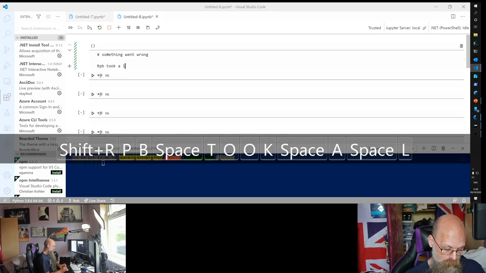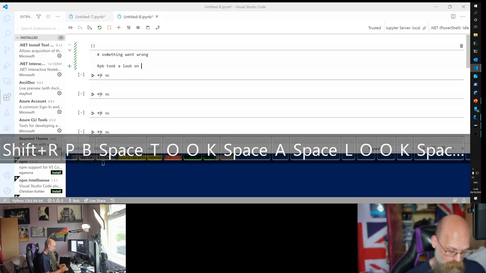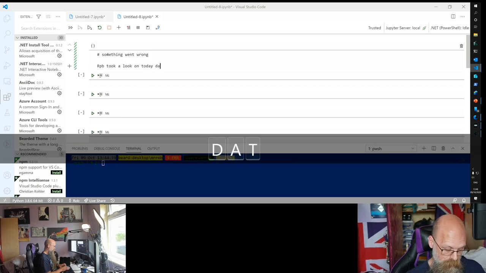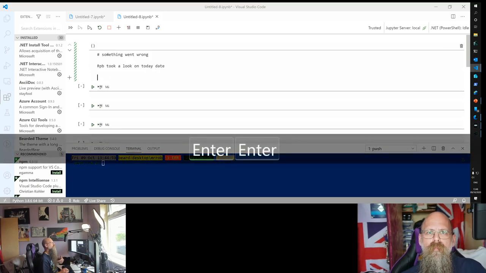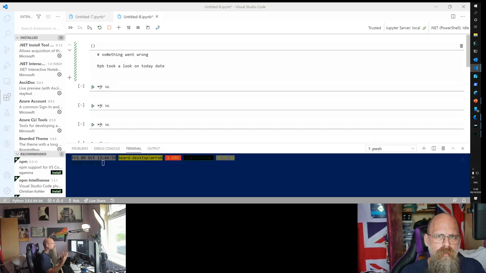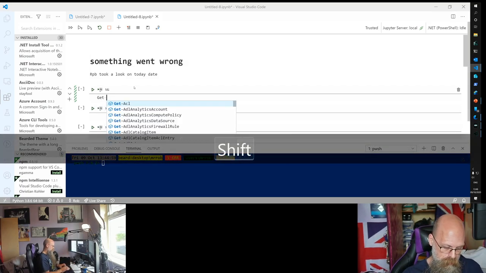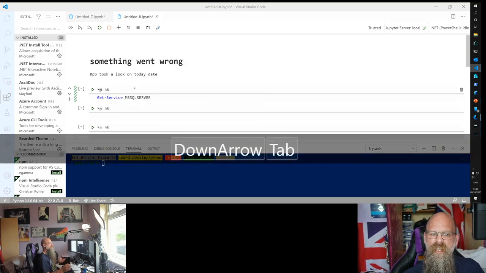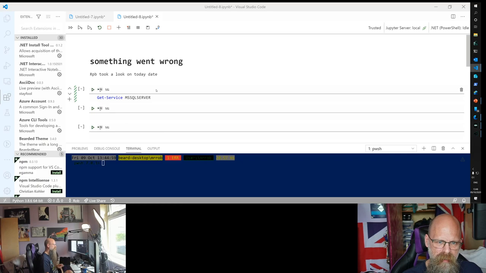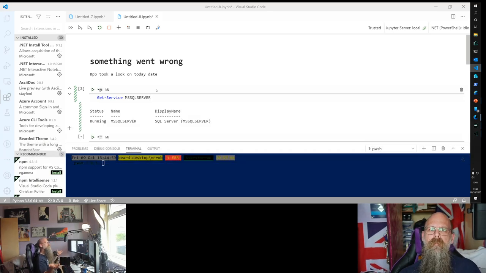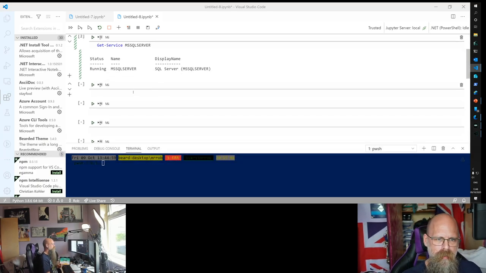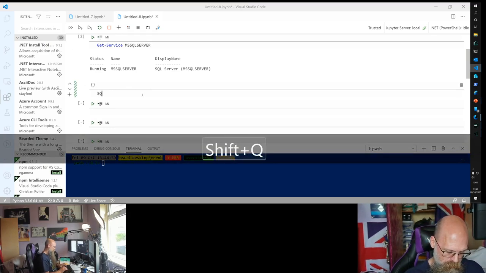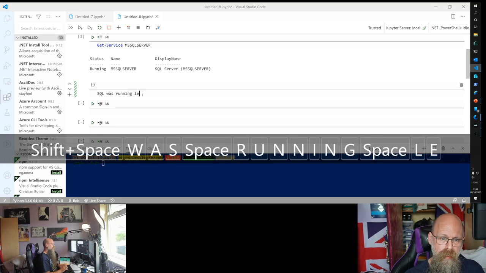Rob took a look at today's date. Put that in because it's not recorded anywhere what's happening. We'll go Get-Service. There we go. First thing I want to check is, is SQL Server up and running? I'll do Control Enter. Yep, SQL Server's up and running. Excellent. So we'll change that to Markdown and say something like SQL was running.